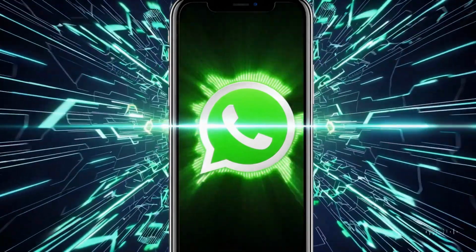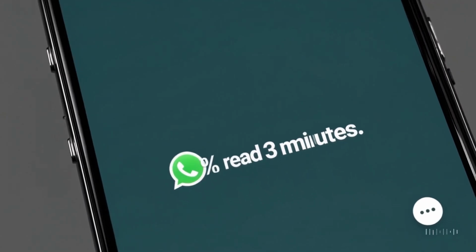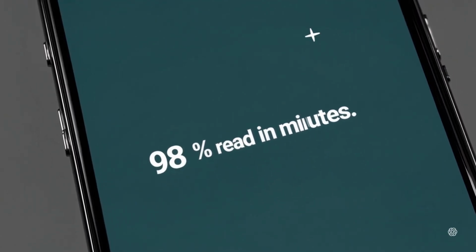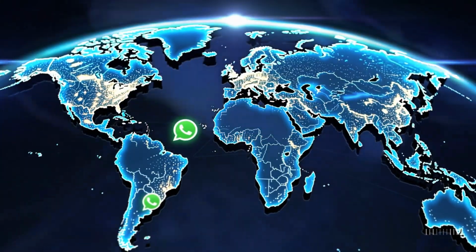Here's why WhatsApp beats every other platform. 98% of messages are read within 3 minutes. Over 2 billion people use it every day, and everyone has it on their phone already.